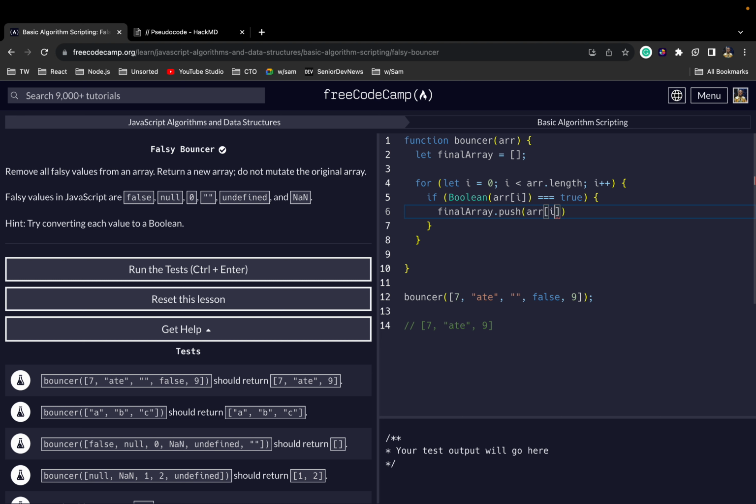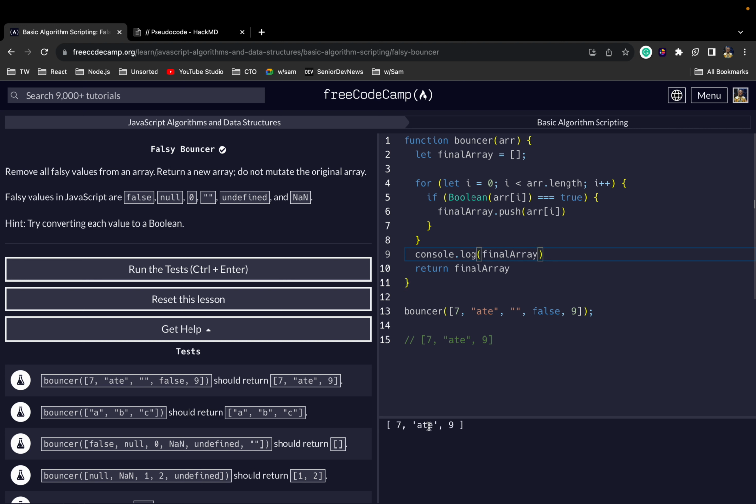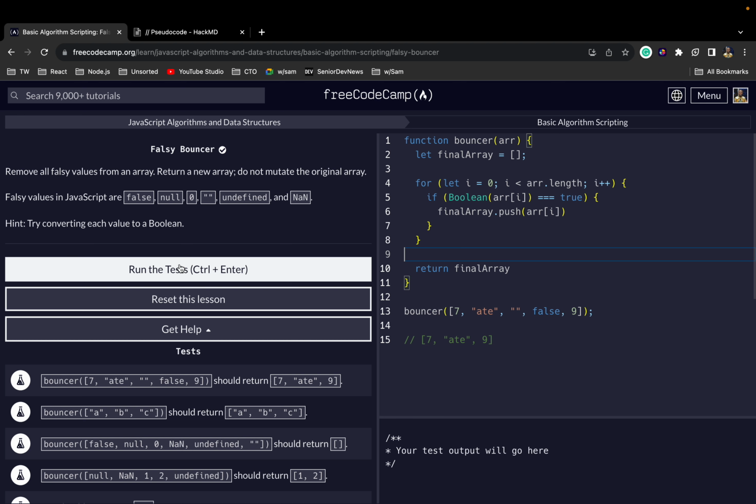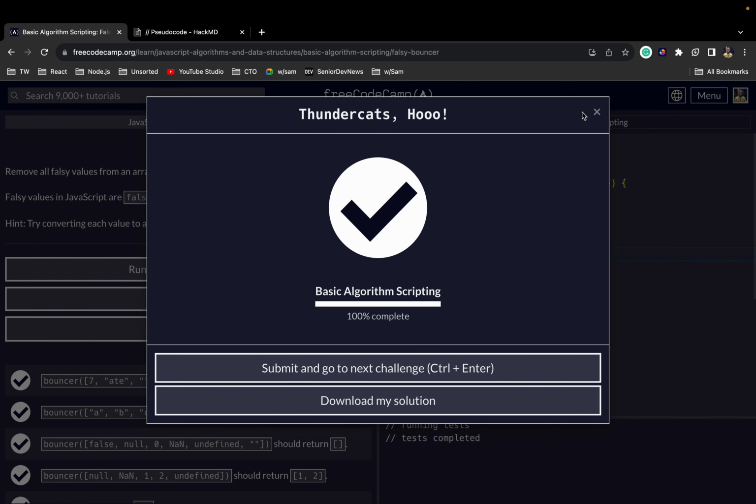All right, now after the loop is done running, we want to return the final array. Okay, so let me do a console log of the final array. Let's see what we are getting. All right, we are getting 7, 8, and 9. So like this, which is what we expect. So our function is complete now. Let's run the test and our test passes.